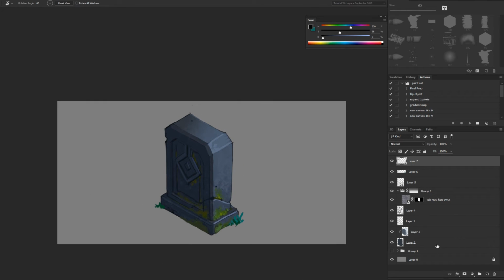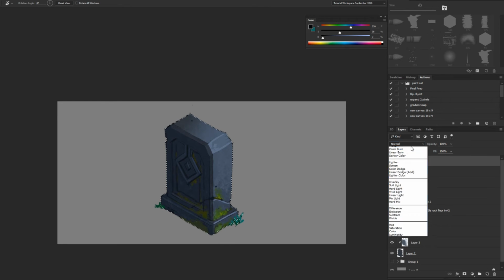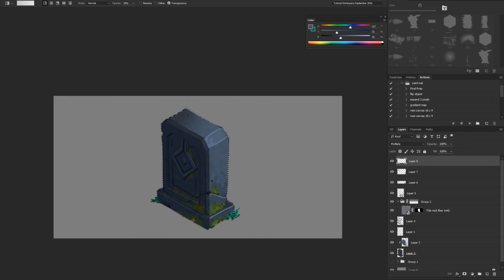And if you really want to push that, we could make a selection of the entire object, create a new layer, and go to either multiply or overlay. Just grab the color and do a gradient up a little bit more. You know, we're going to turn that down just a bit. It's a bit too much.